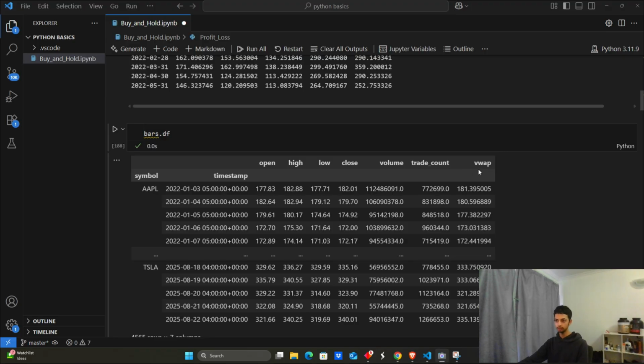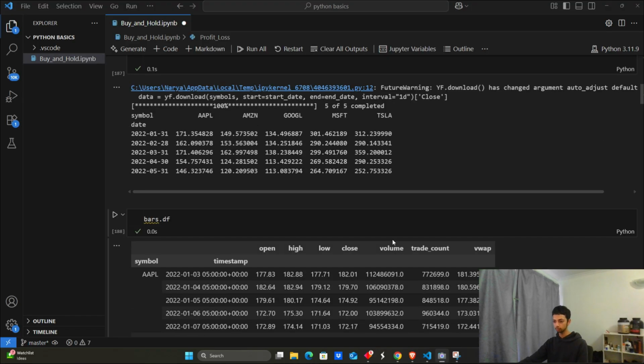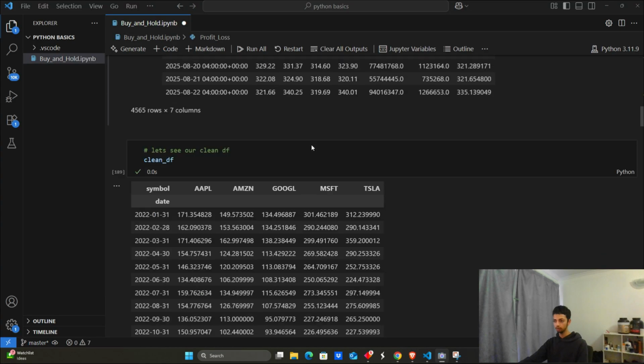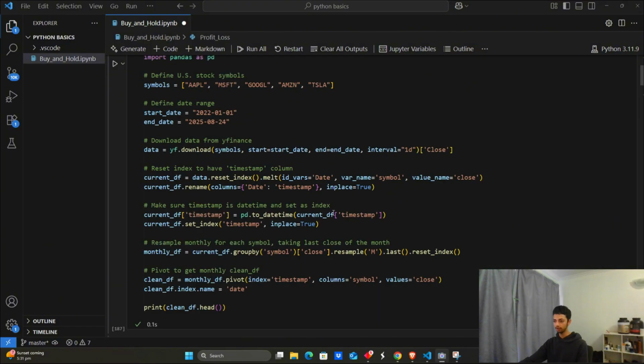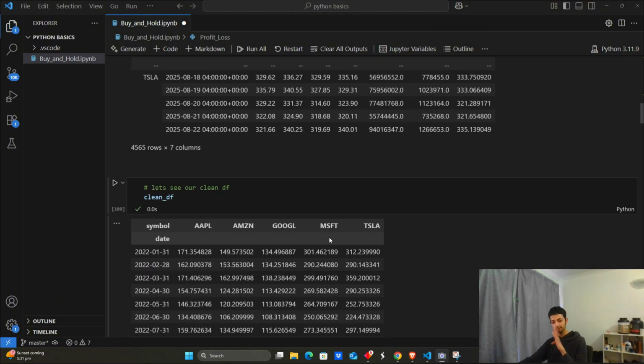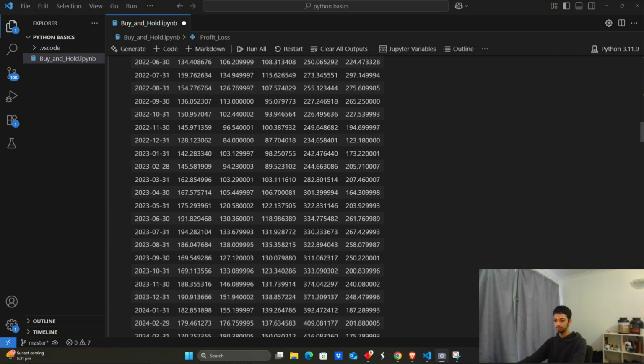But what we only need is the symbol, the date, and the price. That's the whole thing we need, like the close price or open price, up to you guys. So that's what we are doing in this part. And after we have our data frame finally ready, we can start our simple implementation.